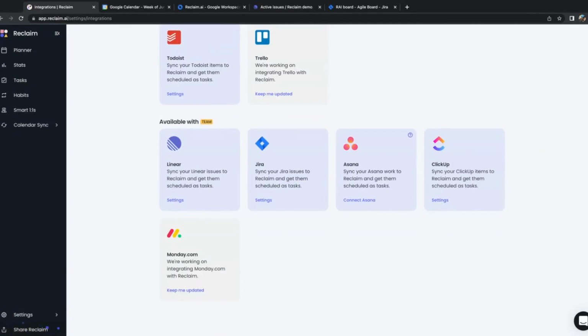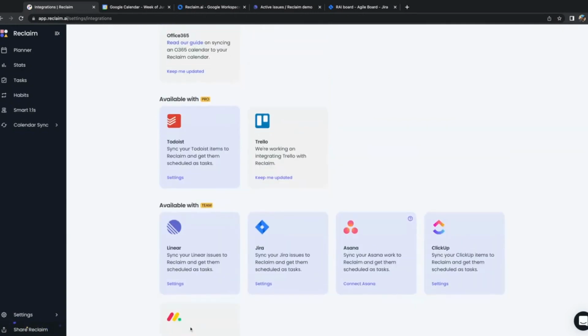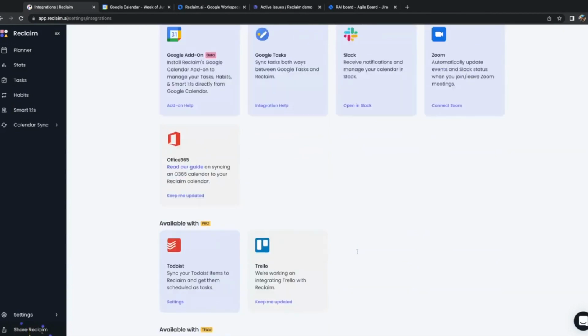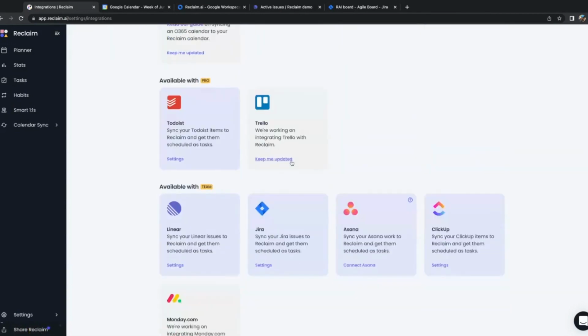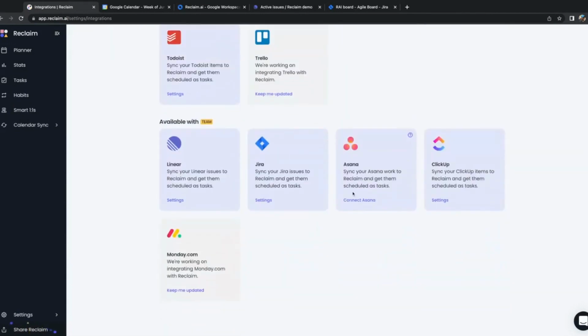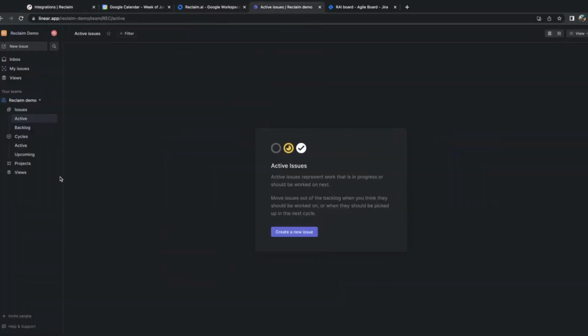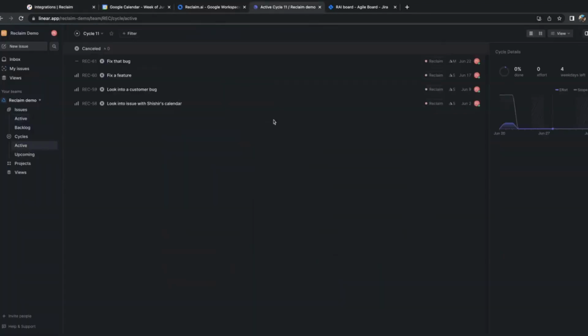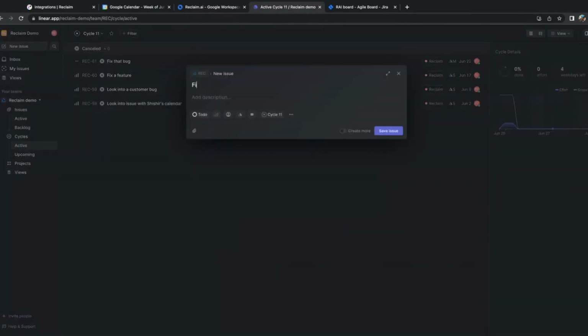This gives you a sense of how you can use Reclaim to block time for project work, tasks across the team, whether they're assigned to you or assigned to other people. And today we have integrations with Todoist, Linear, Jira, Asana, and ClickUp, as well as Google Tasks. We're working on Trello and Monday, and then there's a variety of other integrations that we're looking at over the next couple years. But I'll just show you Linear since that's the one we use internally.